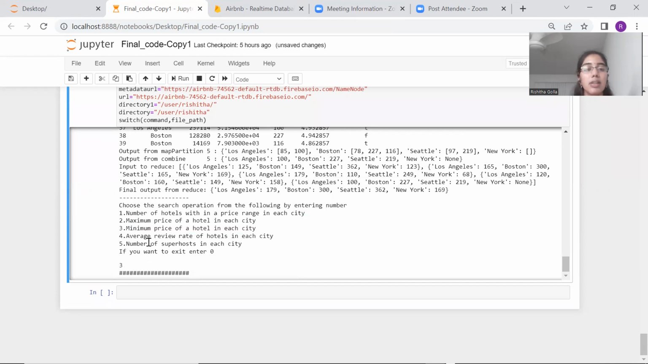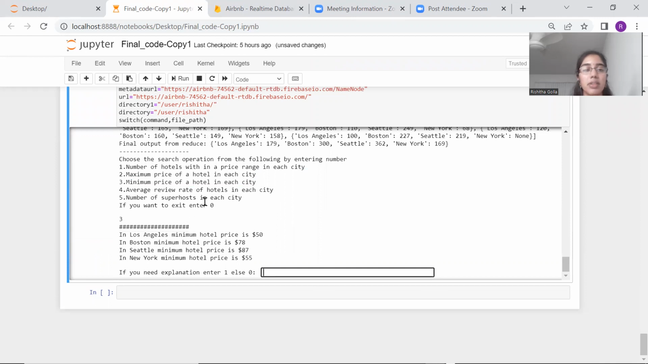So it gives me the output of the minimum price of a hotel in each city. In Los Angeles, it is $50. In Boston, the minimum price is $78. In Seattle, it is $87. In New York, it is $55.